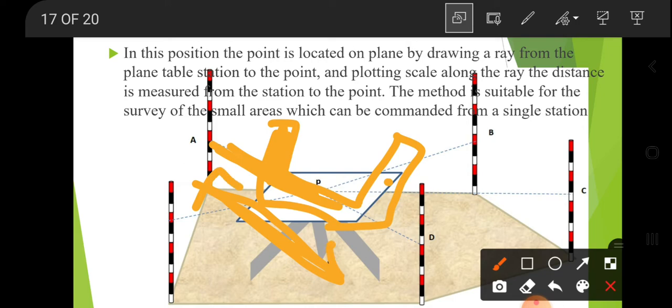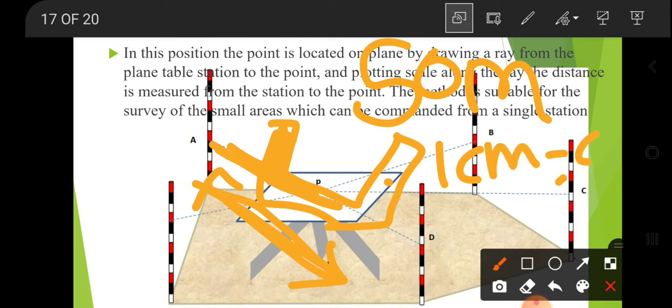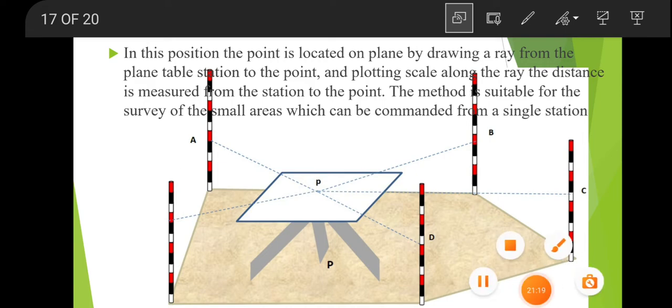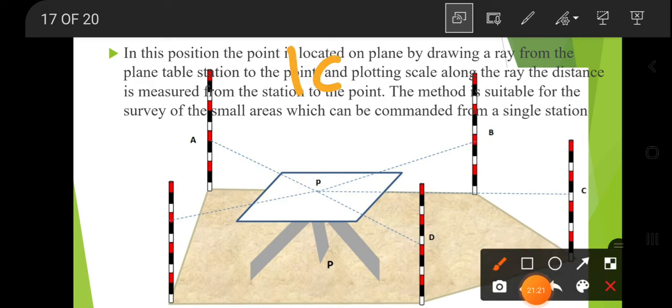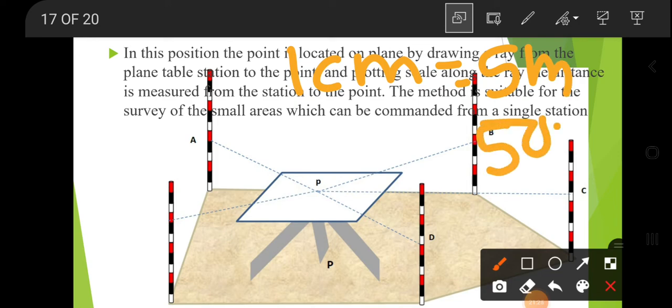He will measure the ground distance PA. For example, this distance is 50 meters. Then the person will take the scale. For example, 1 centimeter equals 5 meters. Then the person who is there will draw the line, because the scale is 1 centimeter equal to 5 meters and our distance measured on the ground is 50 meters. That's why he will draw a line of 10 centimeters here.